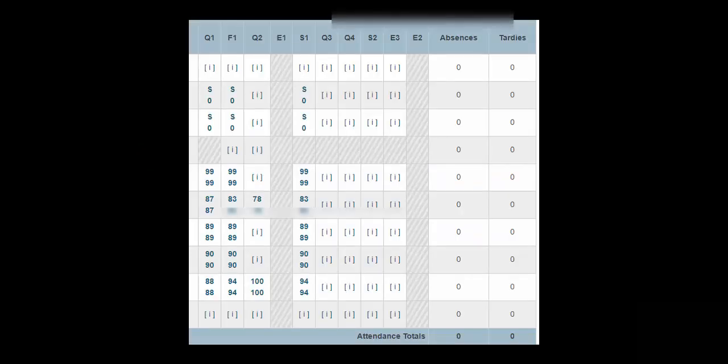Typically, you'll probably spend most of your time in the parent portal looking at grades and assignments. This is a quick lookup or grades and attendance page for a sixth grader at a traditional middle school. So this grade right here is his ELA grade. I'm going to click on that and it's going to take me to a page that shows all of the assignments.